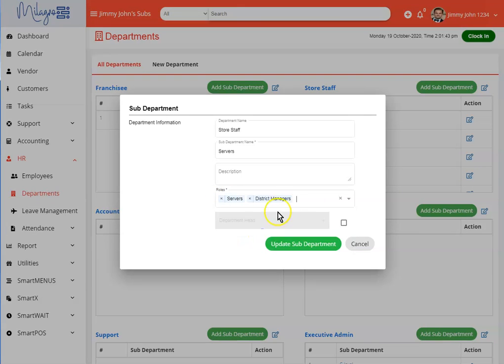You can set up multiple roles per each department or sub-department, and it will essentially act as an addition. So the role that is assigned to any user that is in the server category will be the sum of all three in this case.